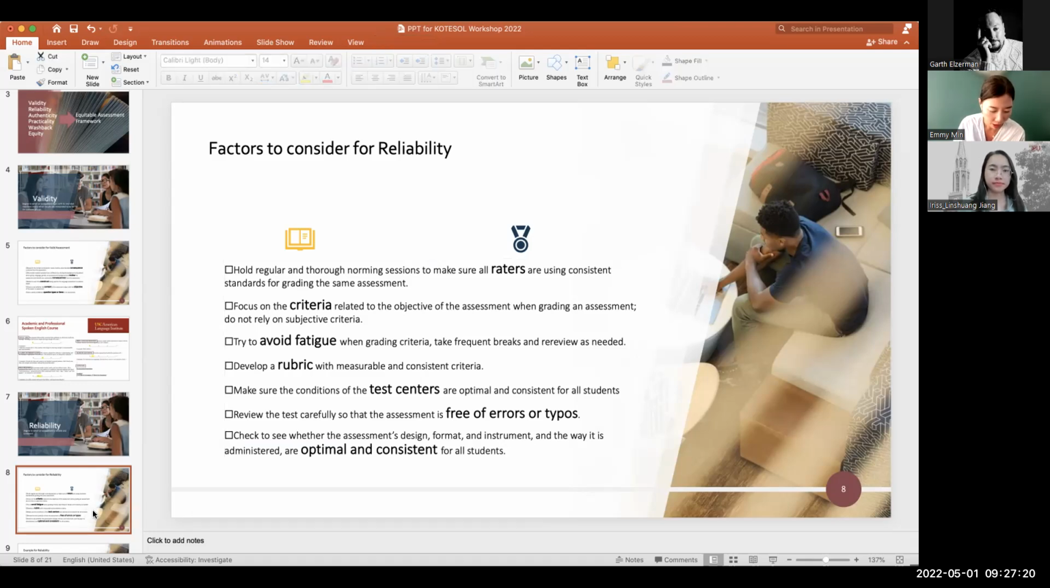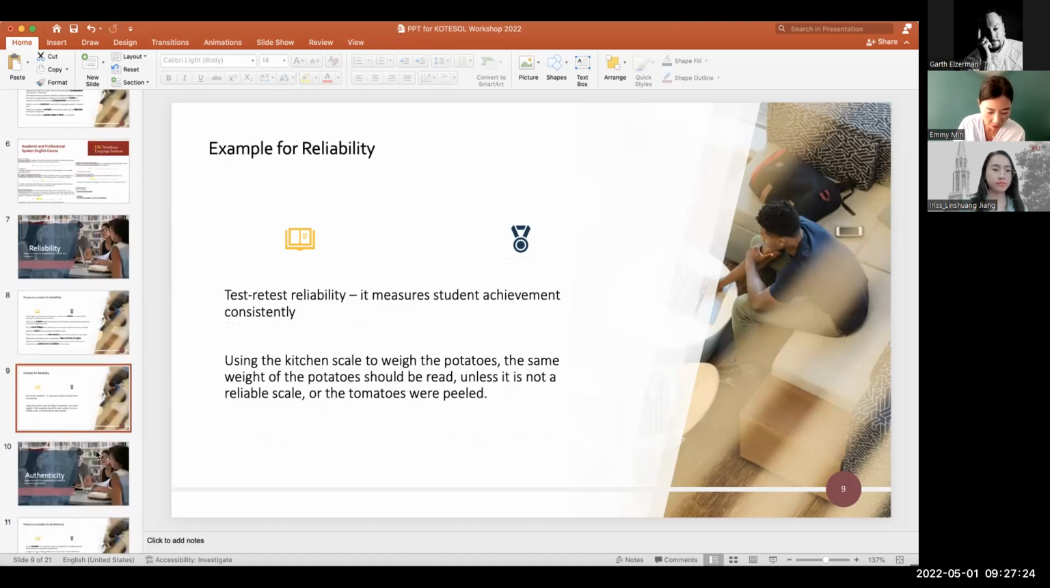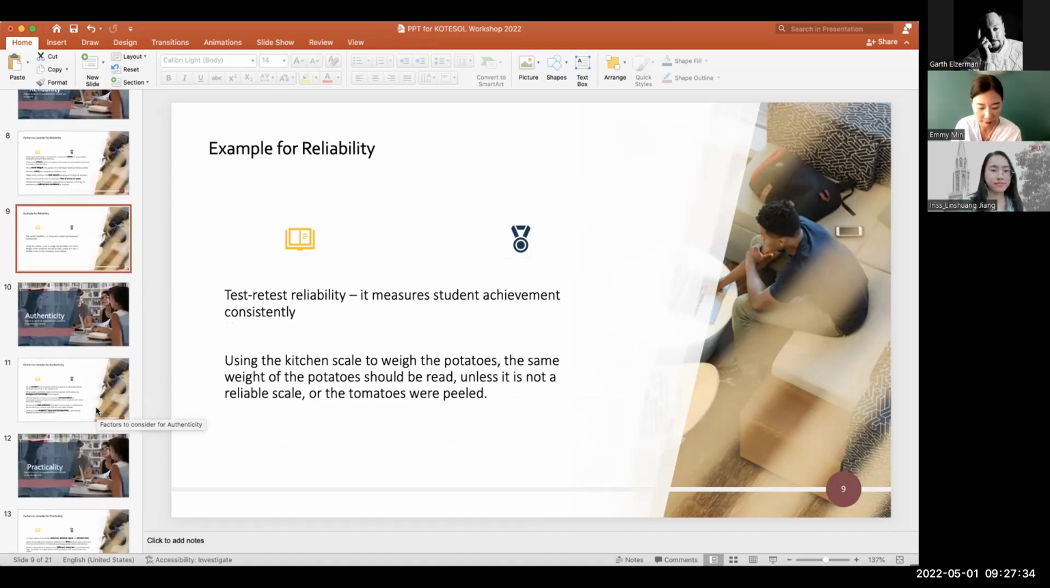Okay. All right, so I'm going to then talk about the example of reliability, which is from you, Caitlin, right? Okay, go ahead. So I will actually give a very life-related example about it.